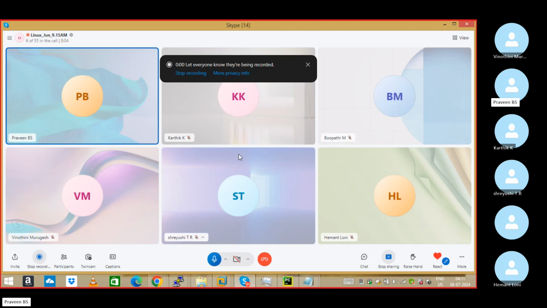I repeat my question. ls -ltr shows all files and folders. I want to display all the file names starting with Praveen under the current path. Understood? Only Praveen star. Before that, Praveen star.